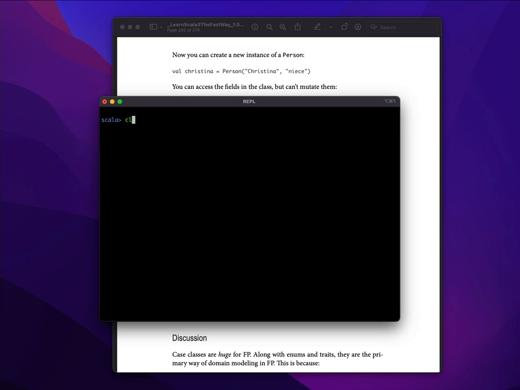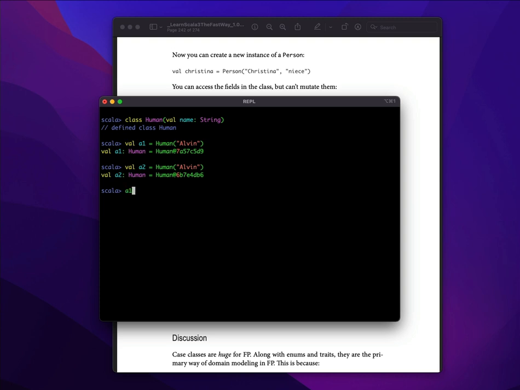The one thing I didn't show was the equals comparison. I mentioned it, but I didn't show it, so let's do that real quick. I'll create a regular class named human and give it a name string like that. Then I'll create a1 equals a human, and call that one Alvin. Note I don't have a toString method, so instead of seeing the name, you get that output here, but I don't need a toString method for what I'm showing.